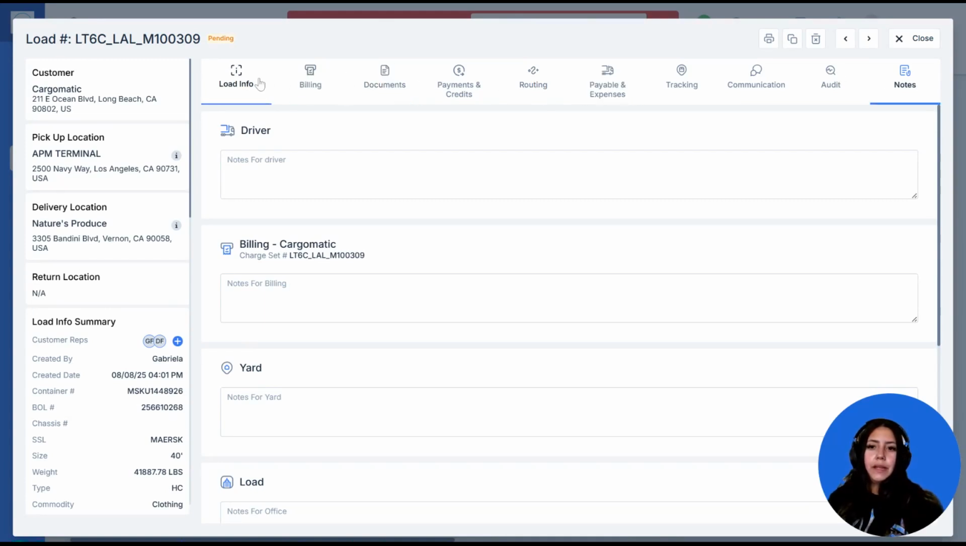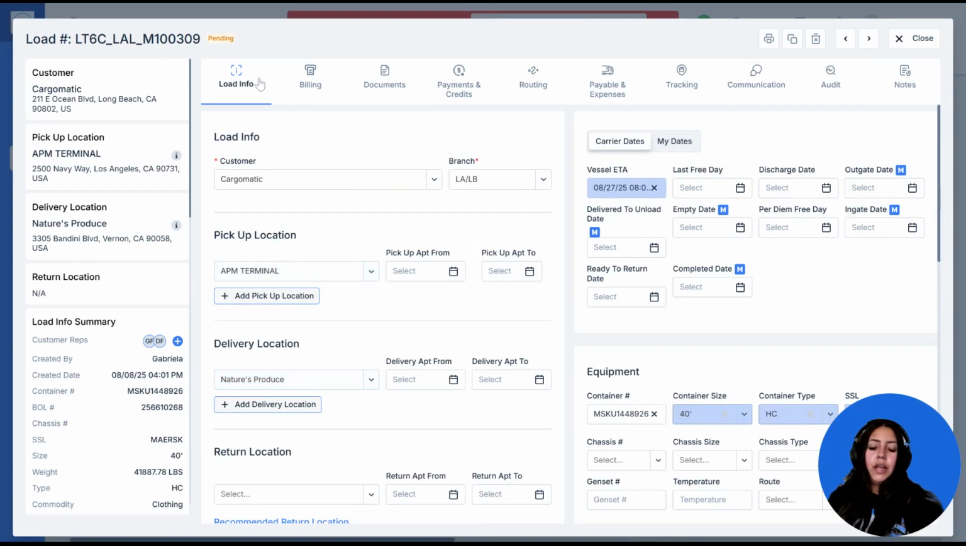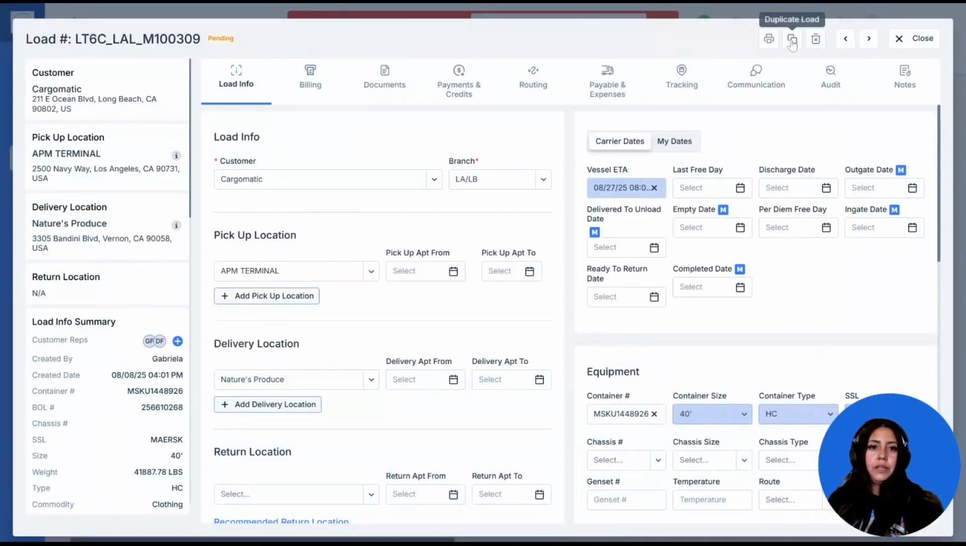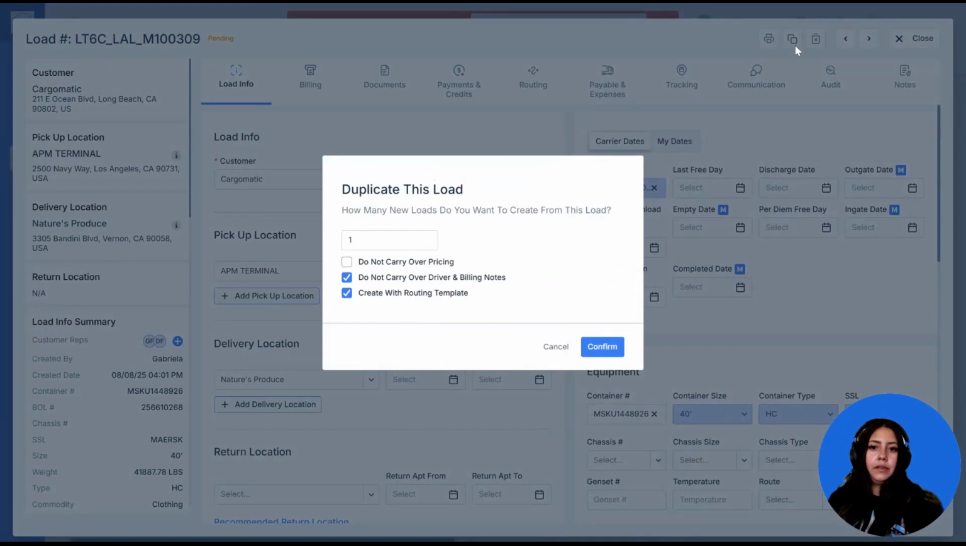I'm going to go back into our load info page, and before I do close this load here, I do want to point out that you do have the ability to print any PortPro generated documents. So we do have this print button up at the top. Next to that print button, you do have a duplicate load button. So if you do need to create another load based on this one that we were looking at, you can select or enter the amount of how many new loads you want to create using this specific load here.